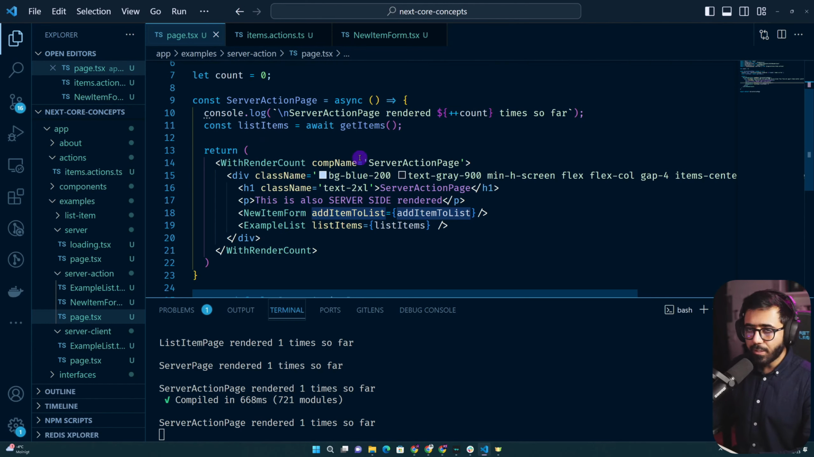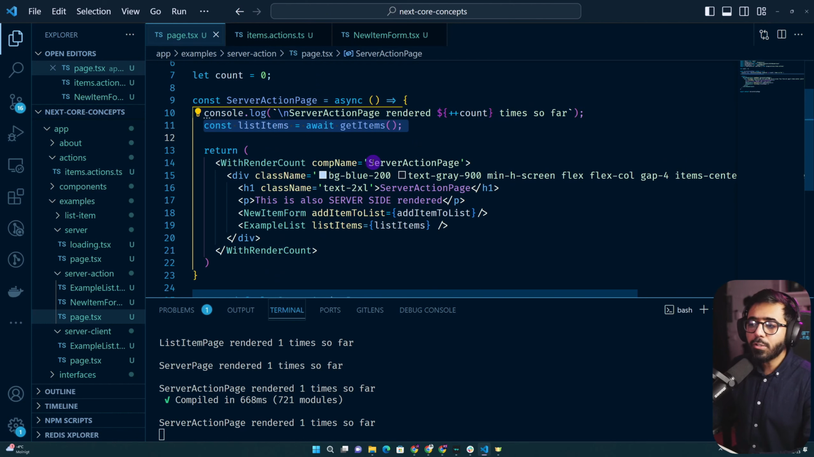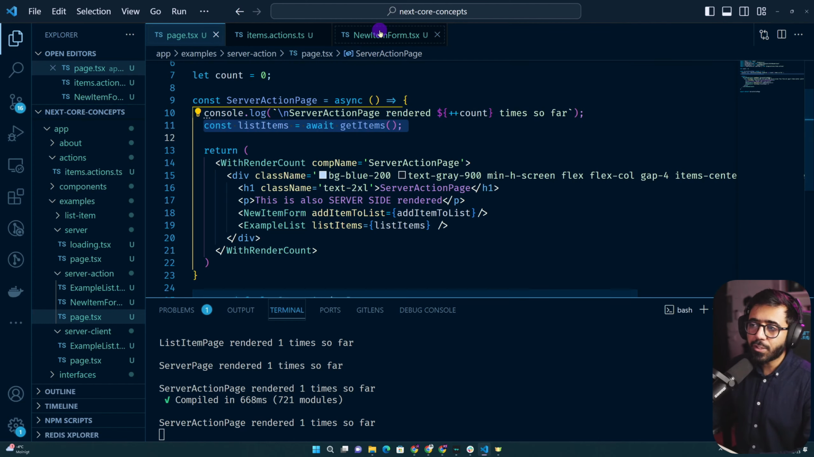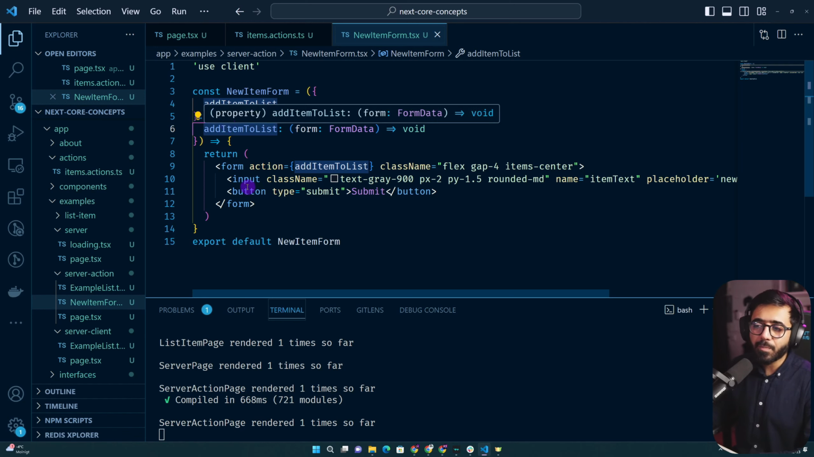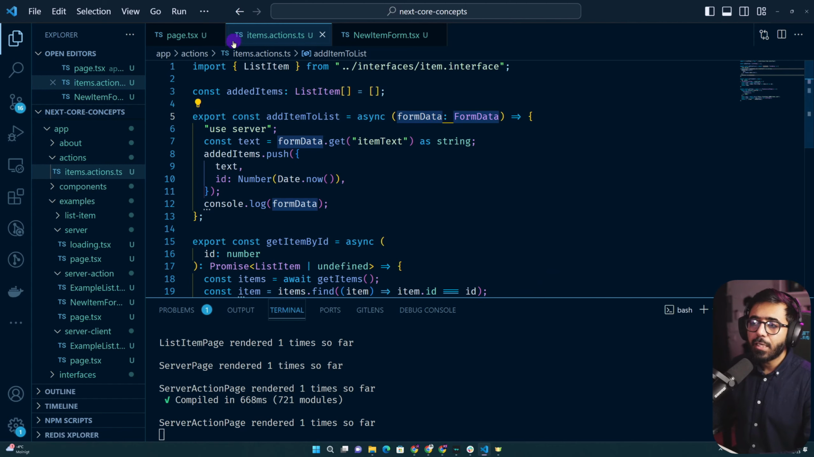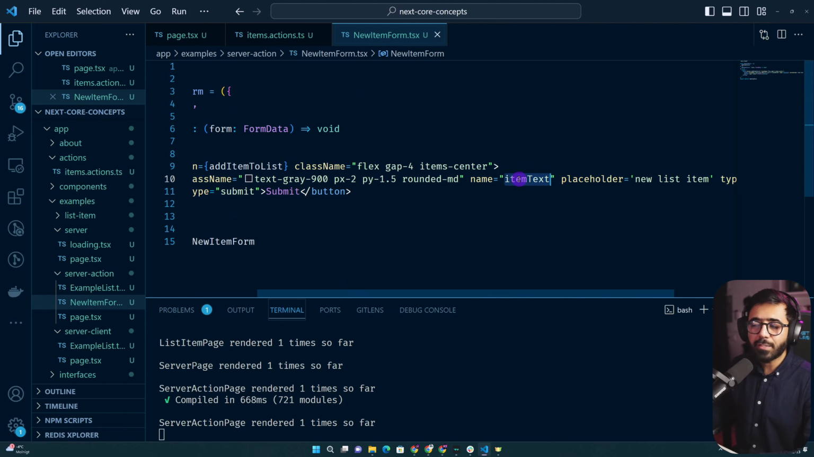Because I don't call this function on the server side, otherwise I wouldn't have to actually mark this as use server. What I want to do is to be able to use this server action in my front end code, or my client-side rendered code. When I pass this function here, I'm saying, hey, when this form is submitted, I'm going to call this server action with the form data. I'm going to pass all the form's data by default to this server action. I have just an input that has a name value set to item text.